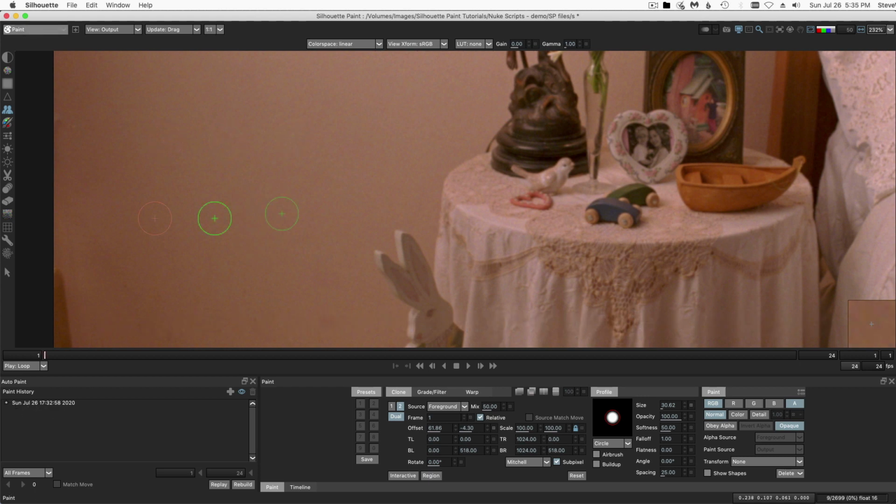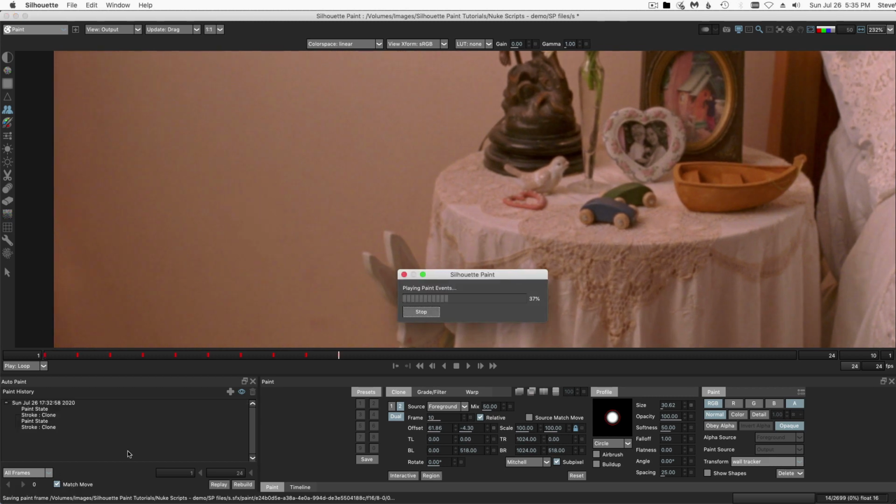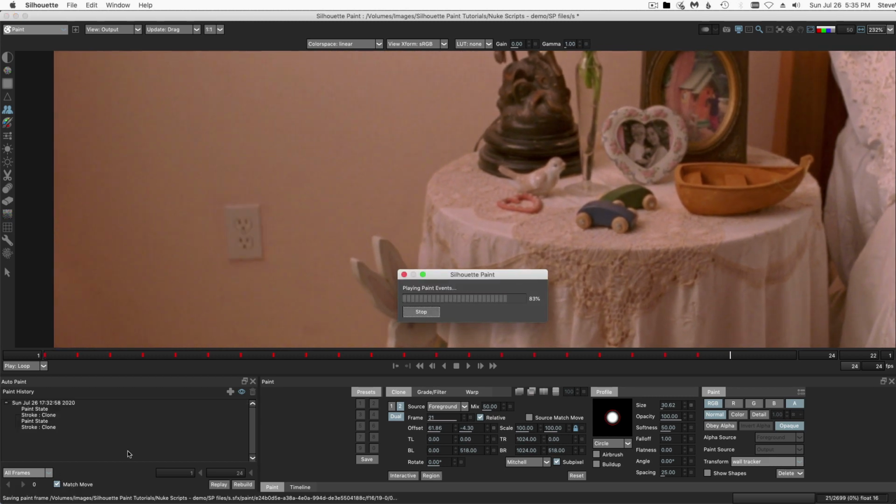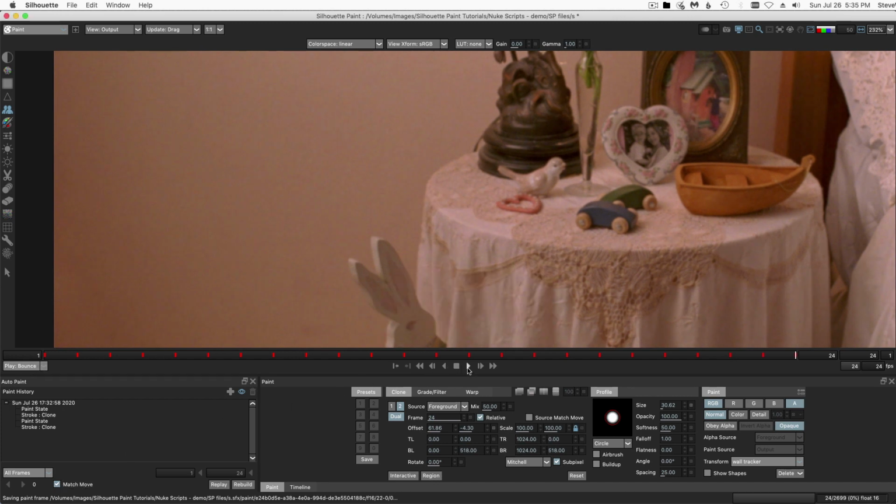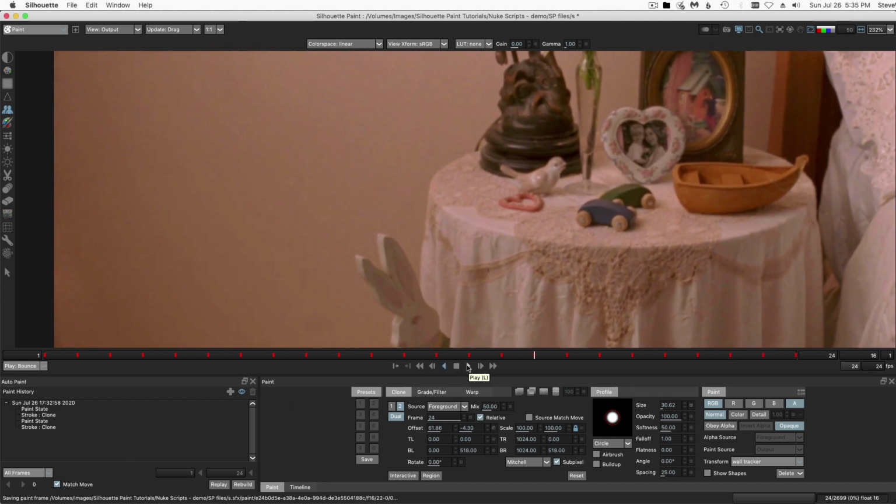I've already done my tracking and named it a wall tracker, so I'll just select my paint layer, go to the transforms and say I want to use the wall tracker to do a match move for all frames. Go. And Silhouette will just paint the whole shot for me. And see what we did. Oh, look at that. Absolutely flawless.